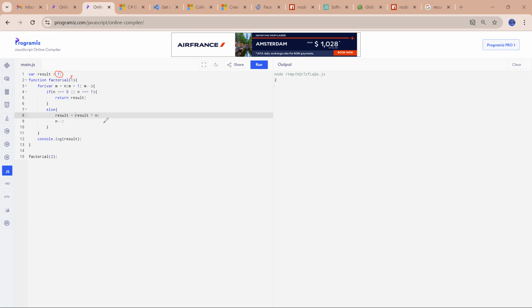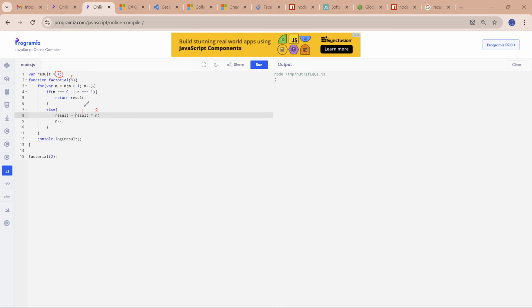Assuming that I have 2, so 2 is right here. So I have 1 here, 1 multiplied by 2. I store that result into this. So in this result here, I have 2 at the moment. After computing this, I reduce the value of N by 1. And I come here. Since N is now 1, at this point I come here to test.